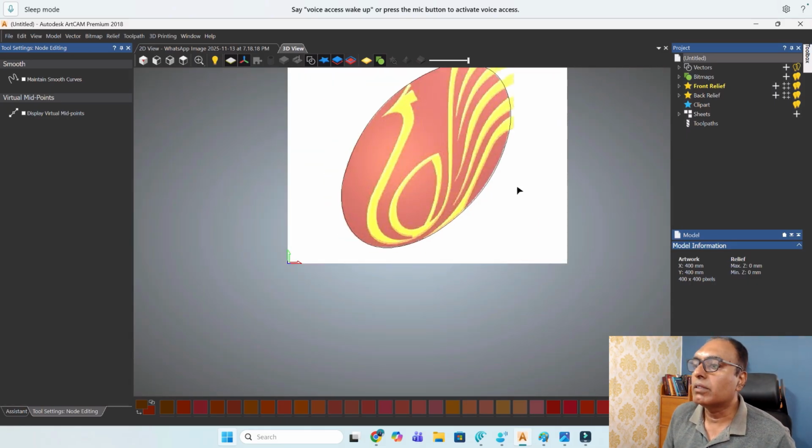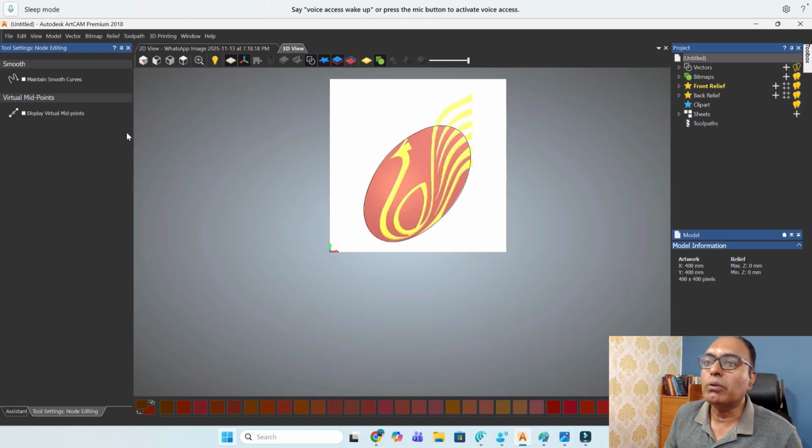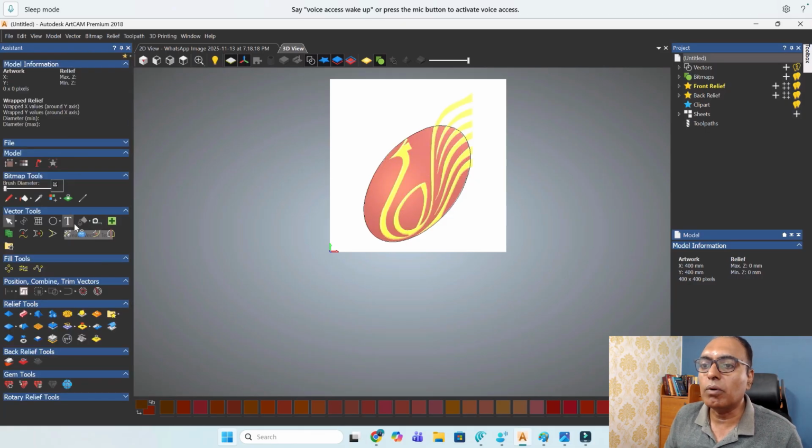So this outer line is okay. Now these two lines we have to create. For that we have to go again for another polyline. We will go for polyline.